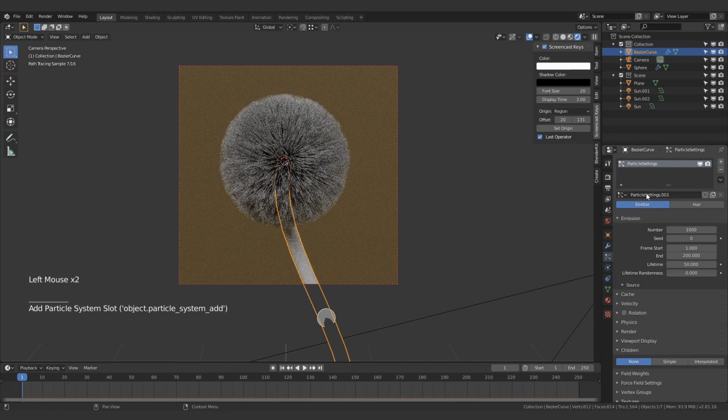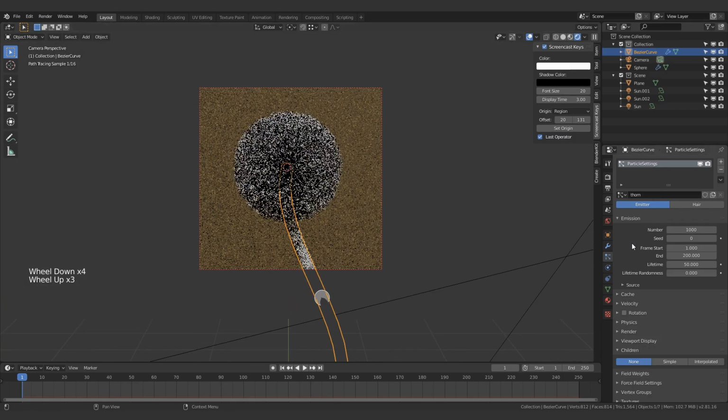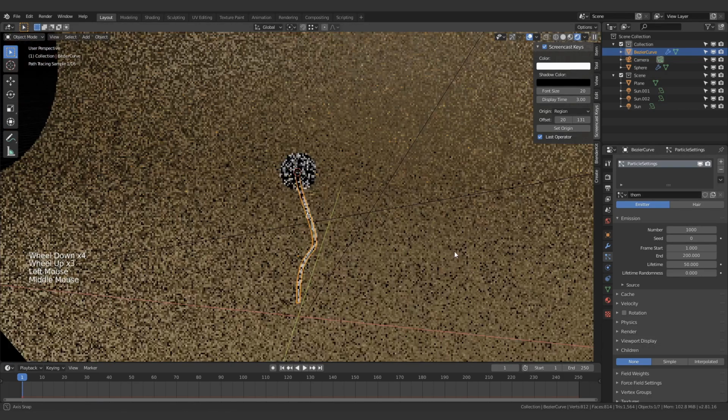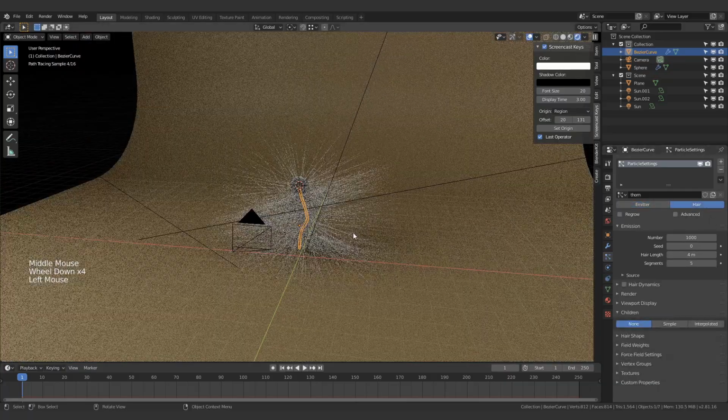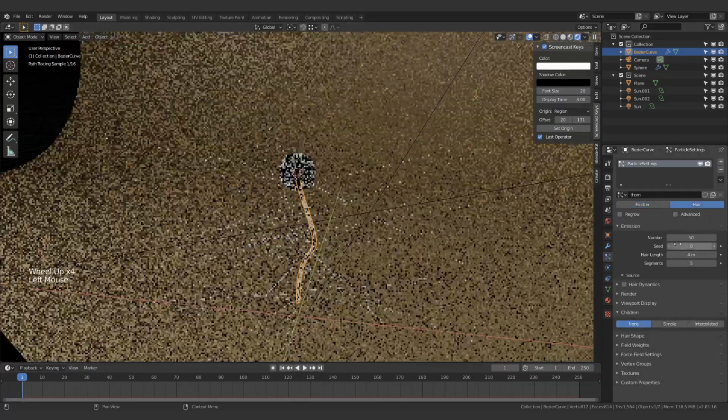So I'm going to give it another particle system. Let's just call it thorn because why not? And I'm going to say convert it into here. That is way too many. Say 25.